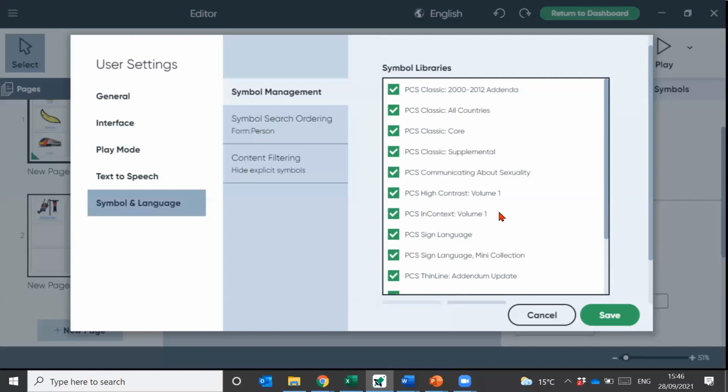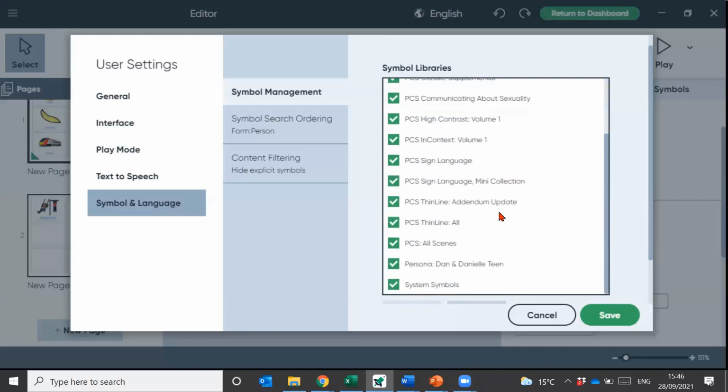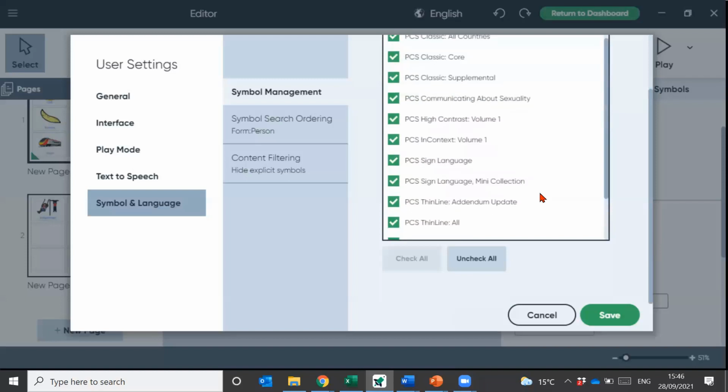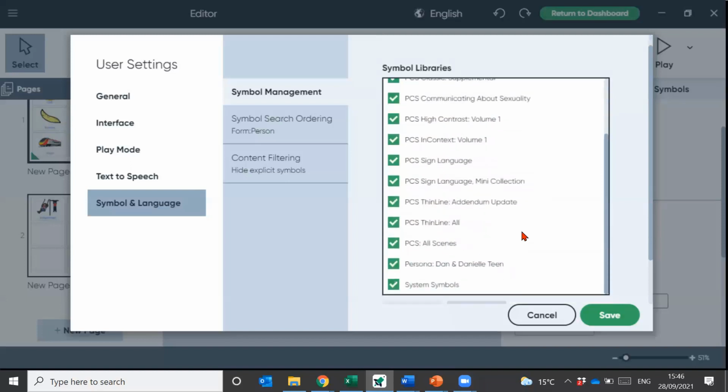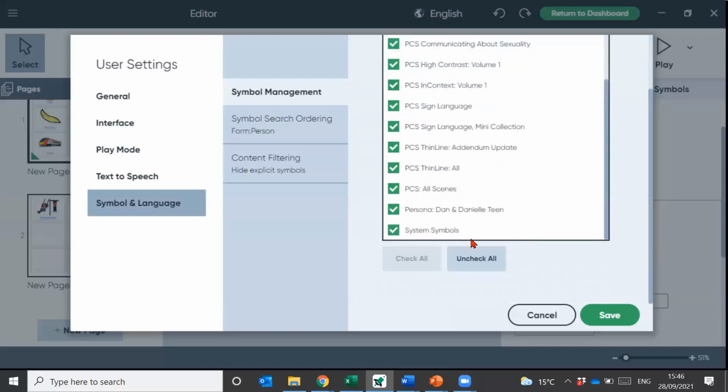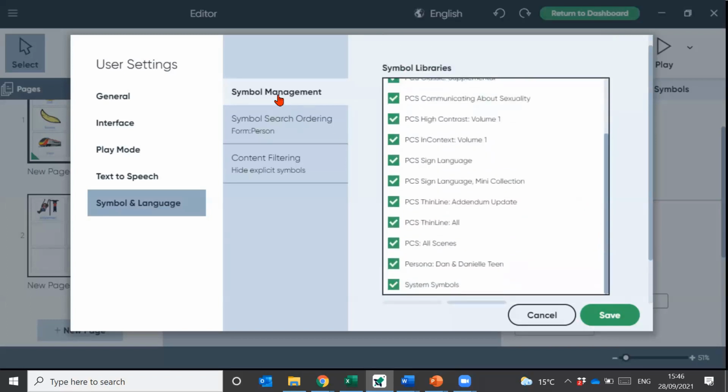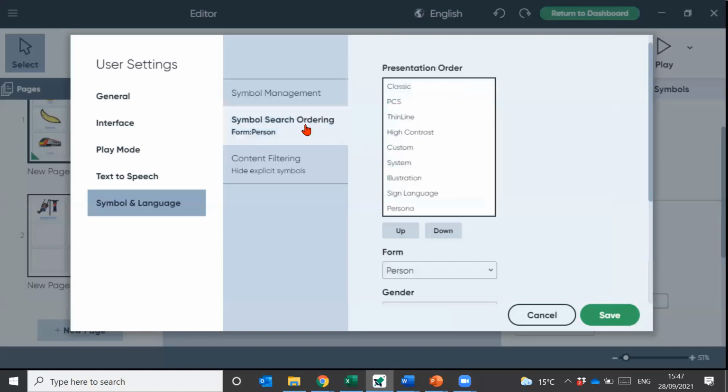But let's say that I am working solely with people with a learning disability and visual impairment, and I maybe only want high contrast symbols, or I only want to use, I don't know, sign language symbols. Then what I can actually do is specify which symbols I want available. So if you feel maybe that you've not got all symbols available, I would come into the user settings, symbol and language, and just check that you've got all of these ticked to make sure that you can have access to every single symbol available. The next thing that's really useful is the symbol search ordering.